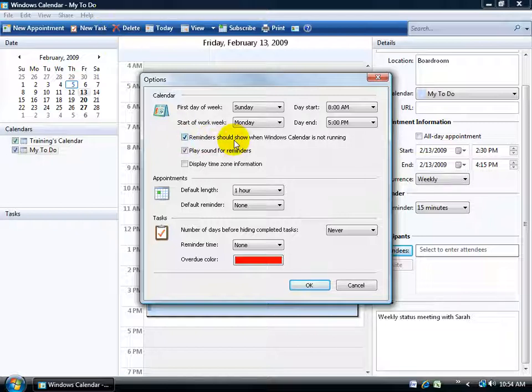In fact, you can make other changes here. The day of the week starts on a Sunday. You can have it changed to Monday or Tuesday. The start of the work week's Monday. Notice the times. My business times are between 8 and 5. Do I want to play a sound for the reminders? If you have speakers hooked up, it'll give you a sound.